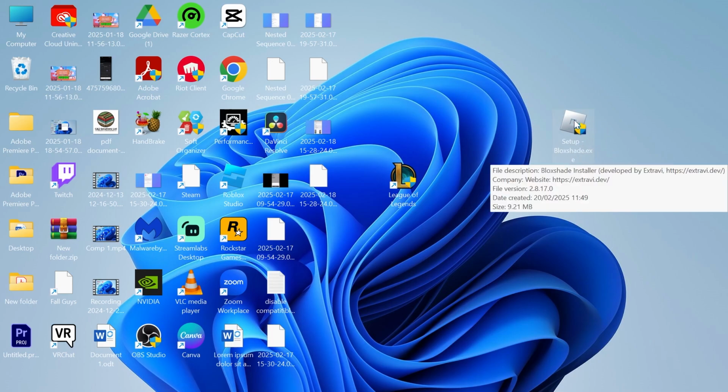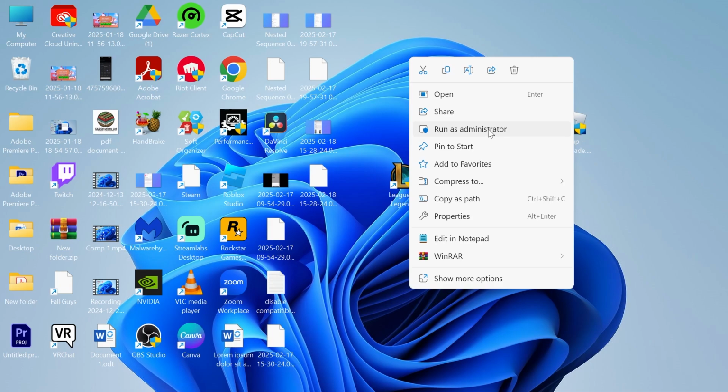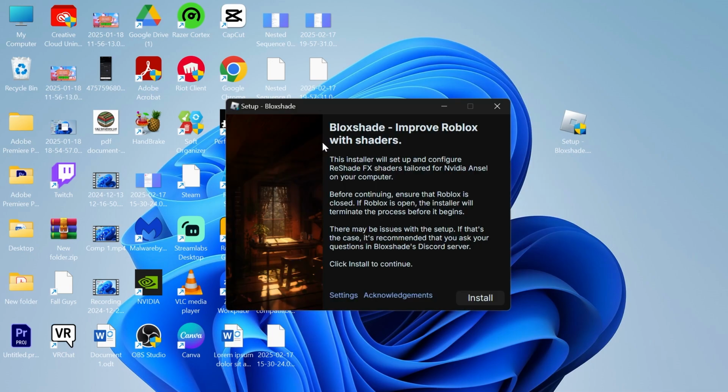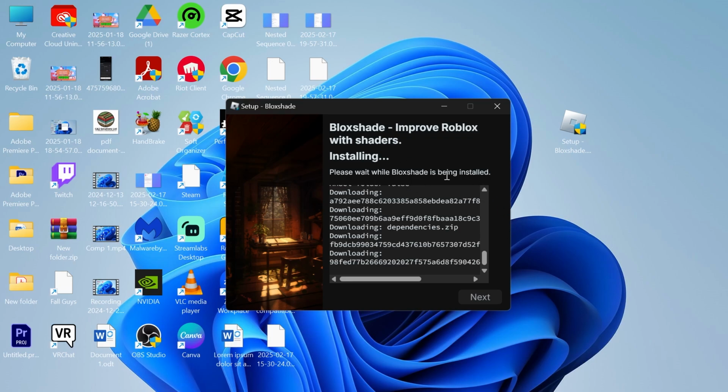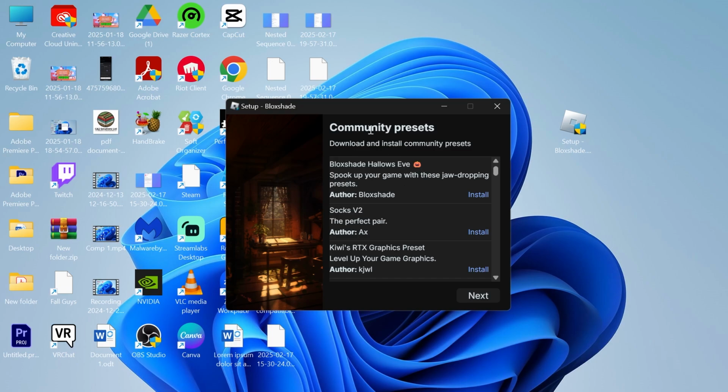So what we're going to do is just right click on this, click on run as administrator, and that's going to pop up with this window here. Click on install, and then you just need to wait a moment while this goes and installs Blockshade onto your system. Then what we can do is go and select the community presets that we want to install and use for our shaders.